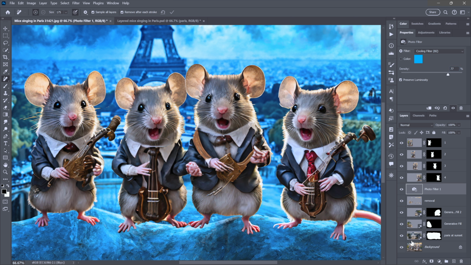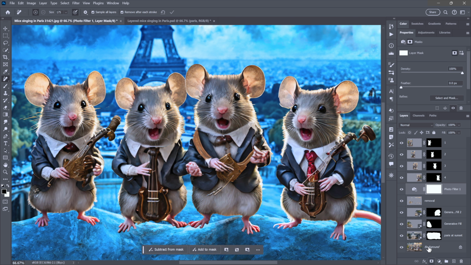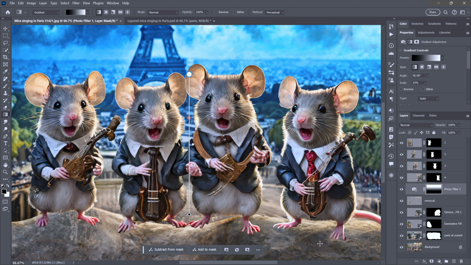And then I'll add a layer mask by clicking on this icon right there. And I'll go to my gradient tool, working pretty quickly because I want to get this over with. Notice black to white is my gradient up here in the options bar. So I'll drag like so that we have dirt in the foreground and we have this blueness setting off the mice in the background.